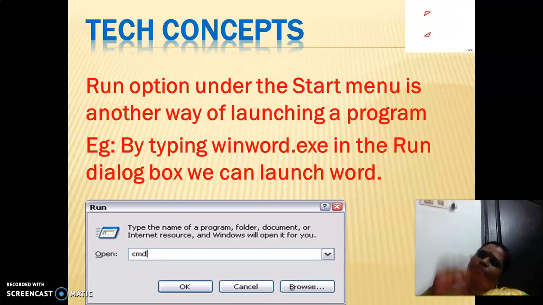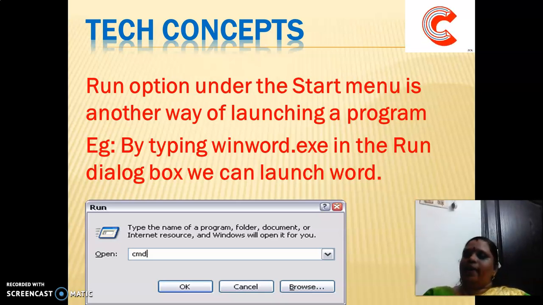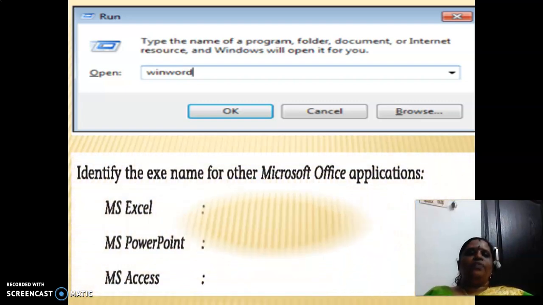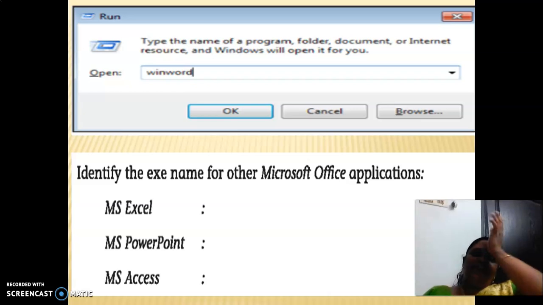Instead of going to Start and going to Microsoft Office, searching for Word and clicking MS Word, in the Run program itself we can type winword.exe to open it. Launch Word means to open the Word document, right? So this is another way. This is just to know your tech concepts. So identify the exe name for the other Microsoft Office applications. Go to your Microsoft Windows for Excel, PowerPoint and Access. What are the exe names?